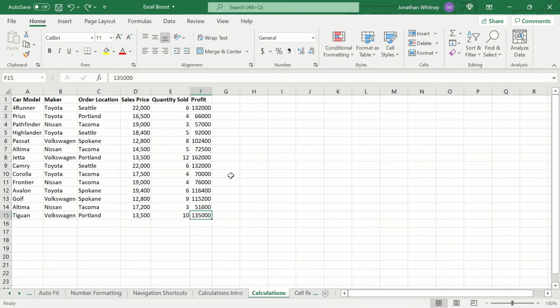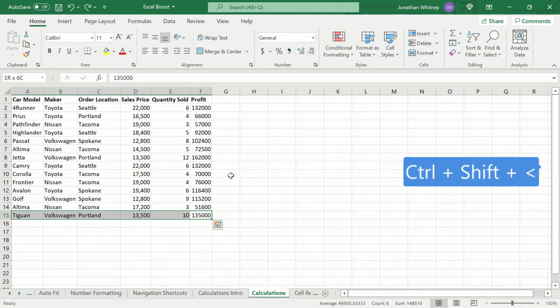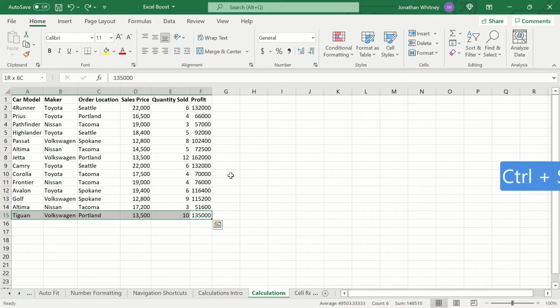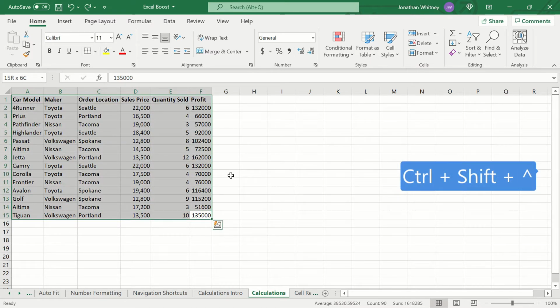But what if we'd like to select even more data at the same time? Let's start by pushing the Control button and at the same time press the Shift button and the left arrow to select an entire row. Now if we'd like to encompass this entire table in the selection, let's continue holding down Control and Shift, then press the up arrow to select the entire table.